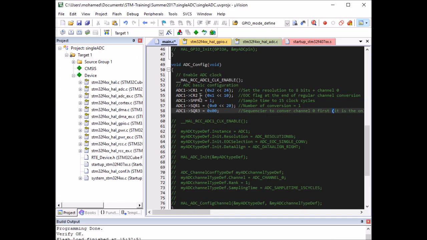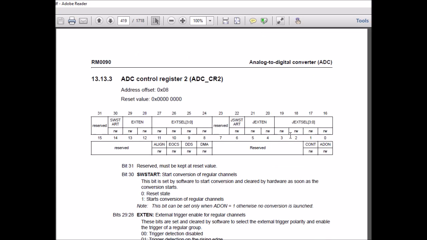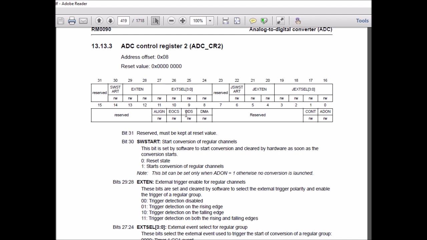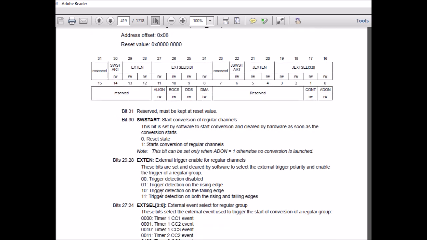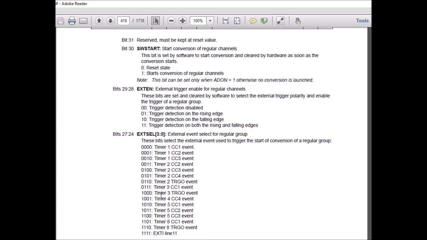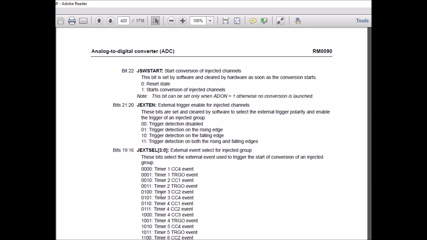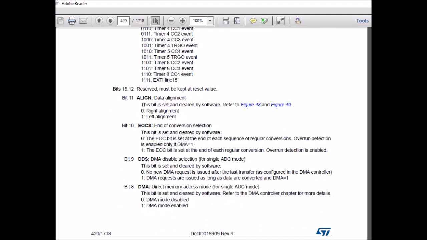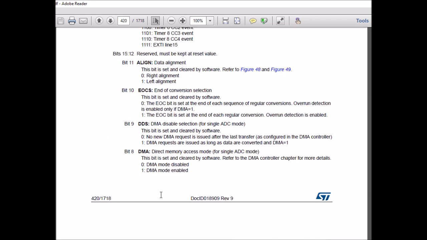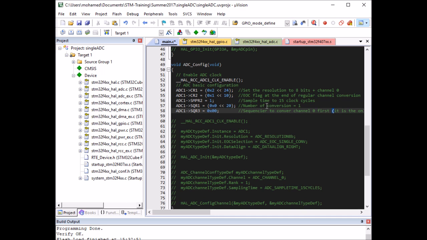Let me show that to you again. So end of conversion flag is bit number 10. Okay, so bit 10, end of conversion selection, I selected 1 because I want it to be at the end of each conversion. This is important. Then the sample time to 15 clock cycles. That is sample time register number 2, and it sets the clock cycles to 15. Just look this up in the datasheet, it's that straightforward. And then I set the number of conversions to 1, and set the sequencer to convert channel 0.